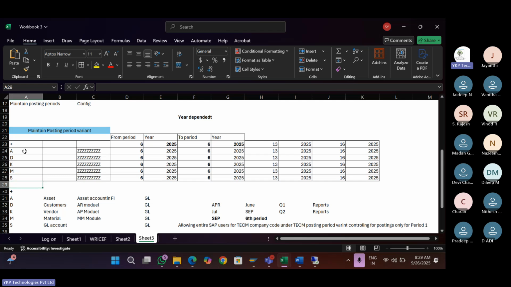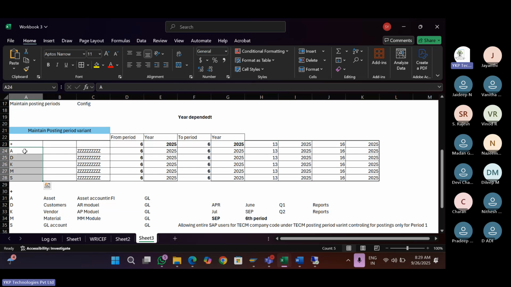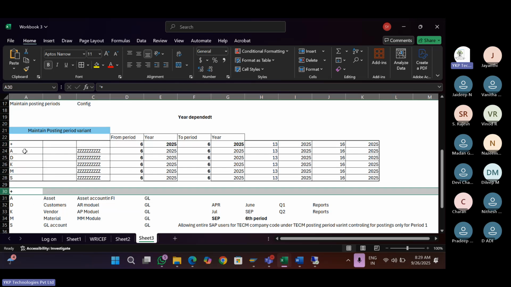Now, see, everything we are maintaining as 6 here, and above there is also a plus symbol. Then what is the use of the plus symbol? What is the use of these individual ones? I'll explain now, please understand.